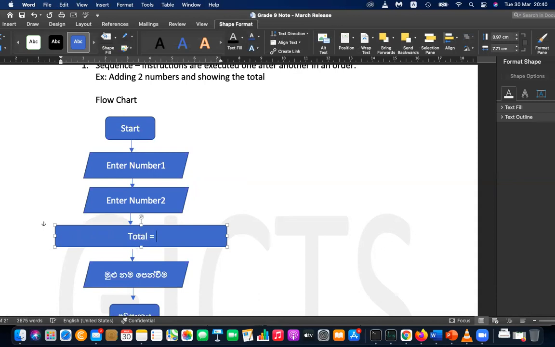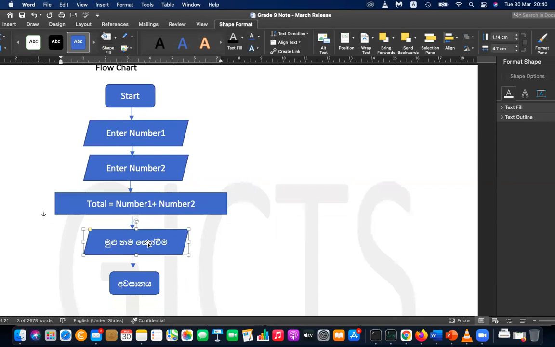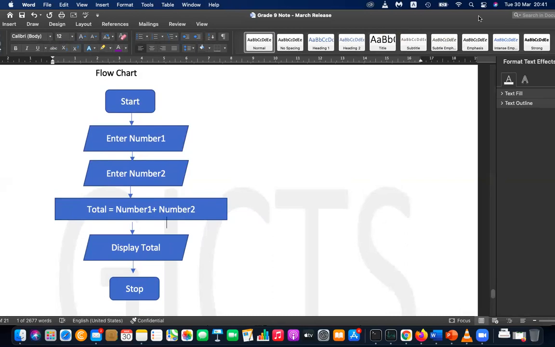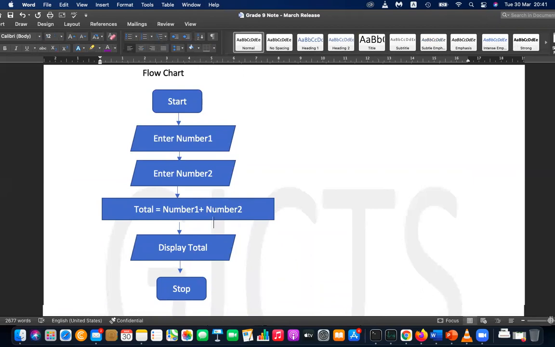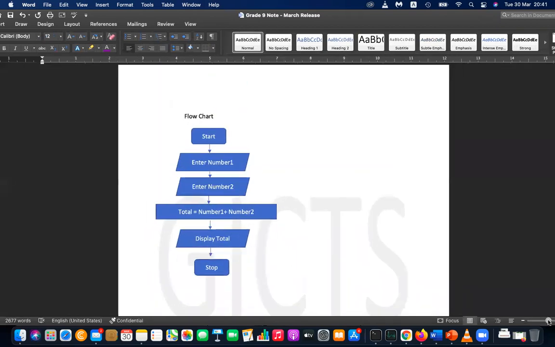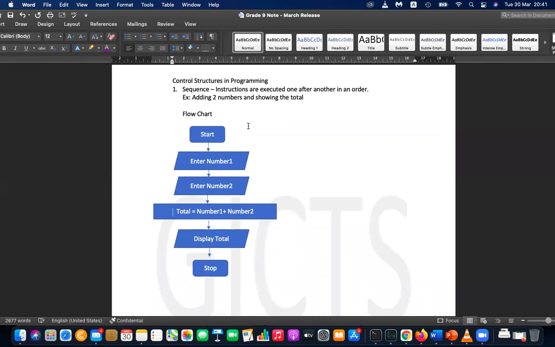Total is number 1 plus number 2. So if you could give the answer, then I'll not do this. But since you have not given this, that's why I'm repeating. Display total and end. Stop. So this is the flow of logic in the program that happens one after another. That is why it's called sequence, or sequential order.